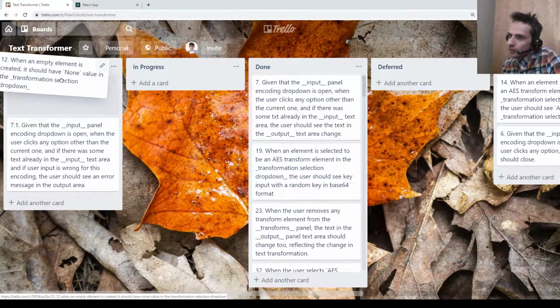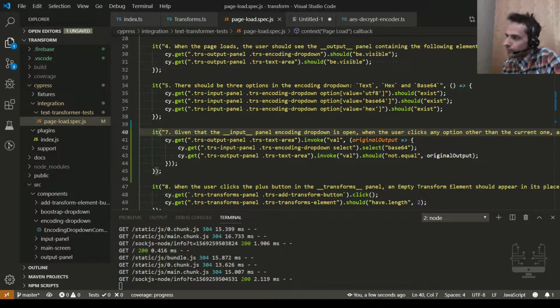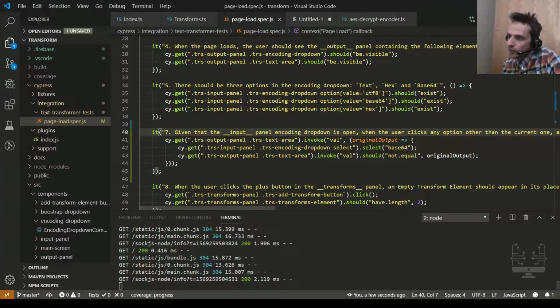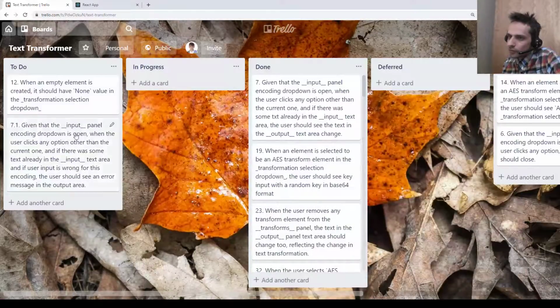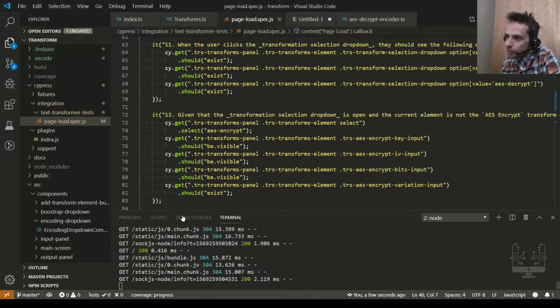Well, or I'm not sure. How can I check this? Which element is selected? Yeah, I can check it, I guess. Yeah, let's do number 12 when we create a new element, and then I will think about 7.1.